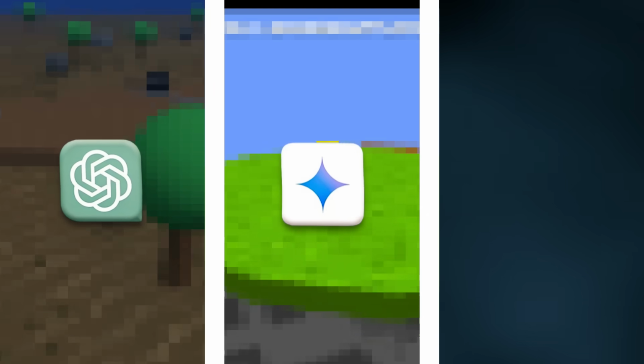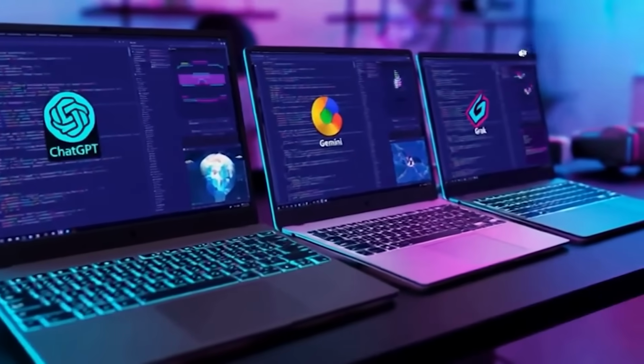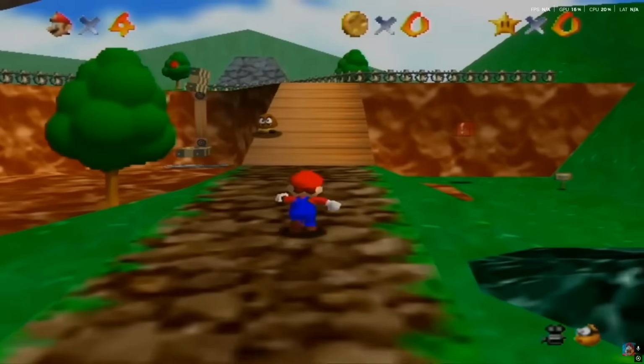ChatGPT, Gemini, and Claude. Today we're putting these AIs against each other to see who can make the best Super Mario 64 clone from scratch.